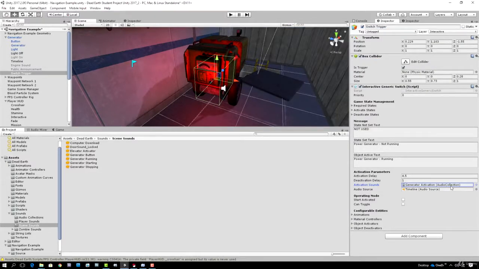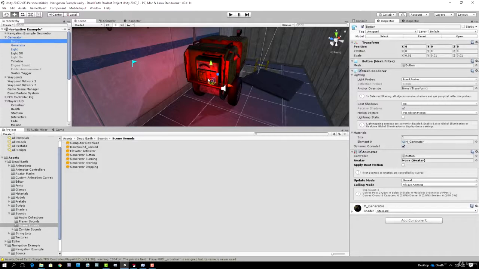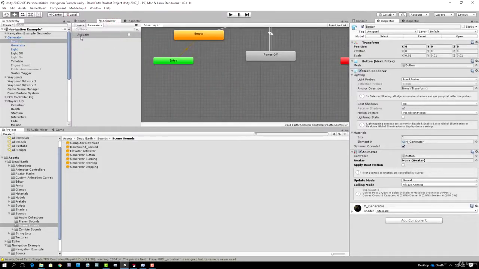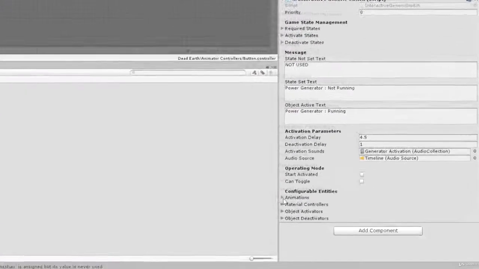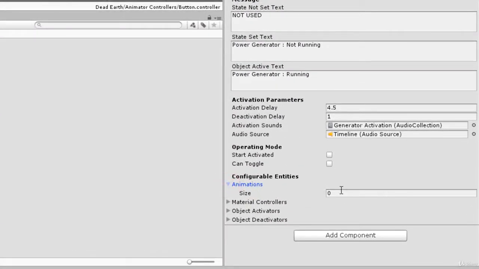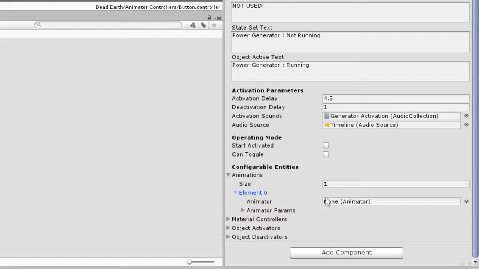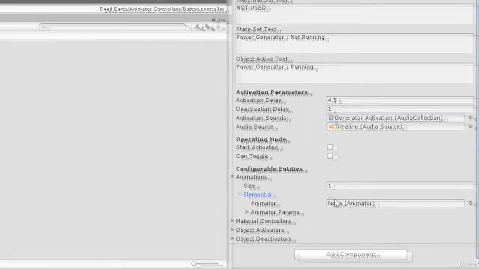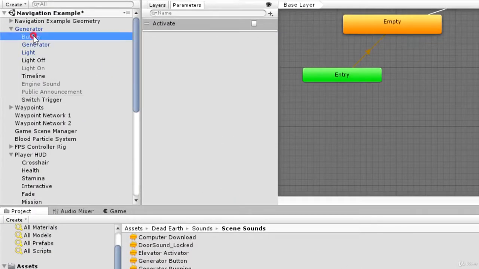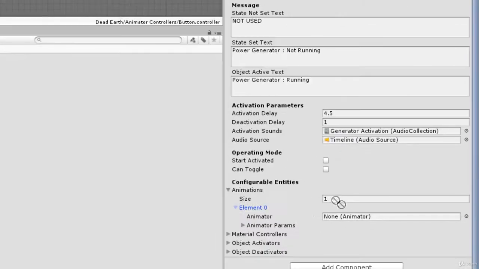Now we need to configure the animations list. We only have one animator we want to talk to. Remember, that's the animator on our button, and if I remember rightly, it has a Boolean parameter called activate, which we wish to set to true when this switch is activated. So we will open up the animations drop down and tell it that we want space for one animator configurator, and the animator for this animator configurator will of course be the animator component on our button game object.